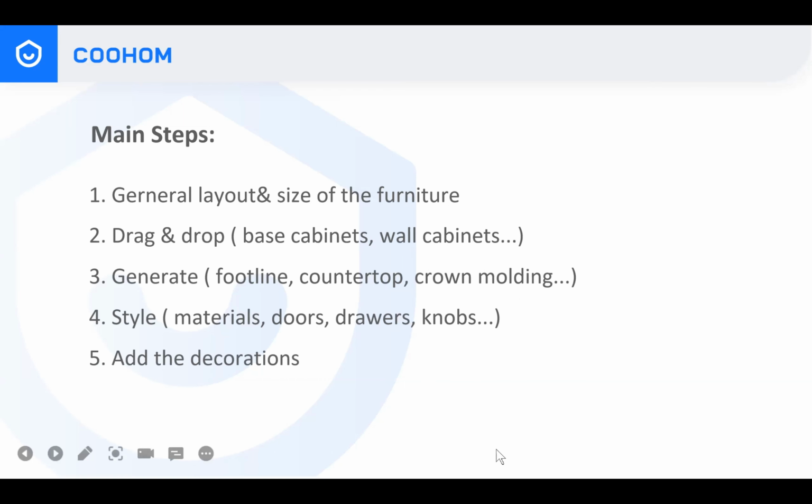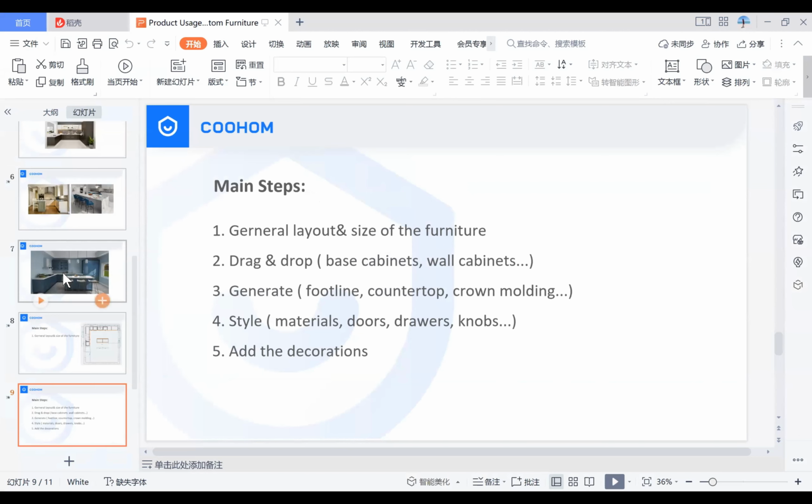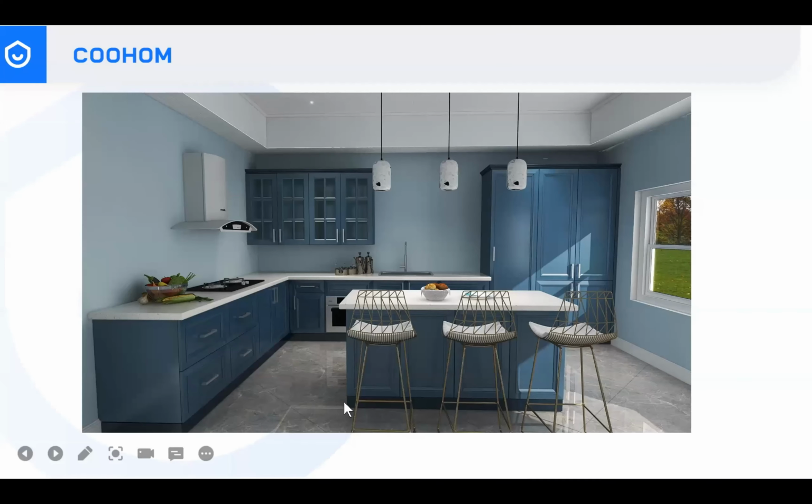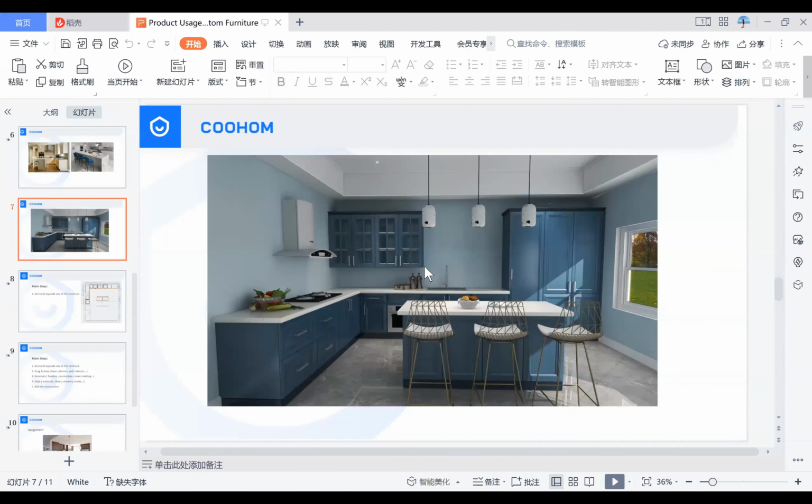Okay, so now we will follow the steps one by one, and we will try to recreate the kitchen. Okay, so let me take a screenshot. All right, so you will take one more look at the picture and remember the basic layout, and then we will create it together. So let's go back to our tool.